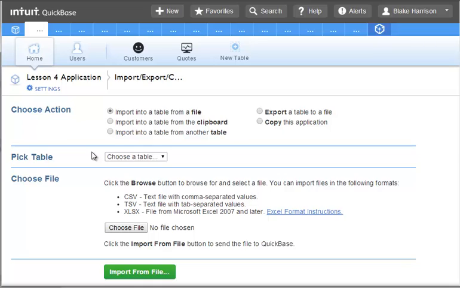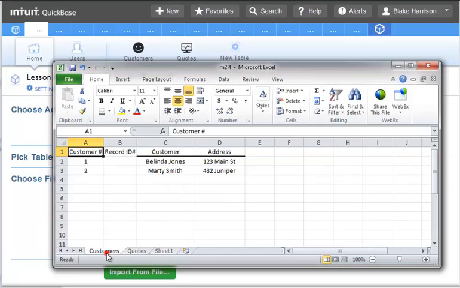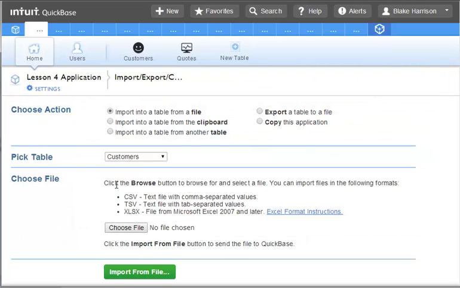We will use the drop-down in the Pick Table section to select the first table we wish to import into. Data always needs to be imported into the highest level first if we're importing into more than one table, so we will select our Customers table. In our Excel file, we will also have arranged the worksheets so that the Customers worksheet is the first in the workbook. Now, we will select the Choose File button below and navigate to the saved Excel, CSV, or TSV file.